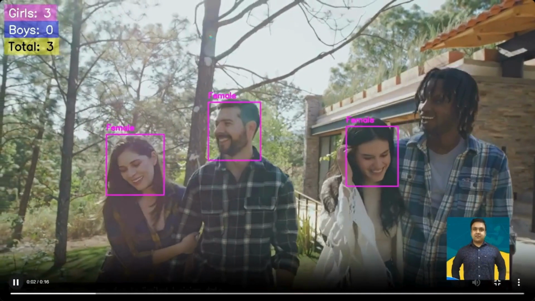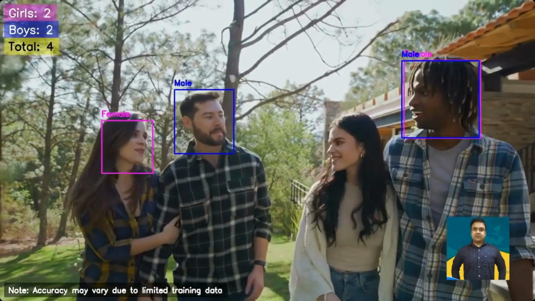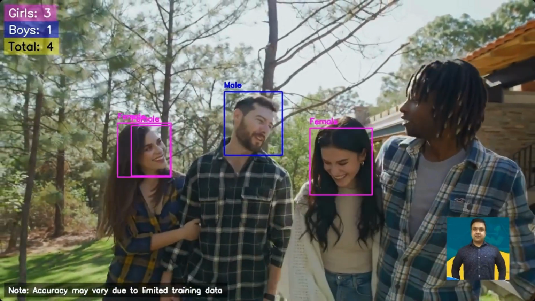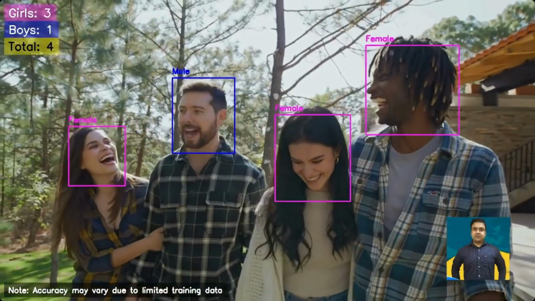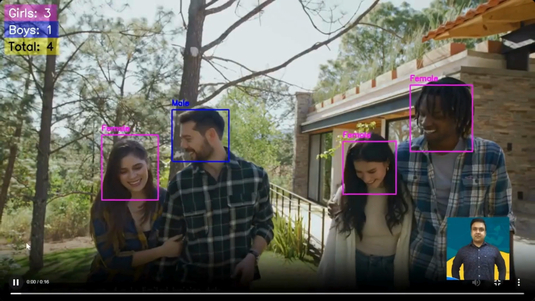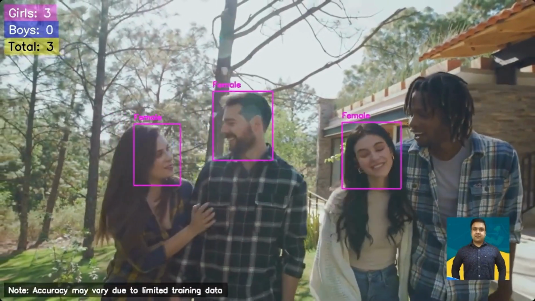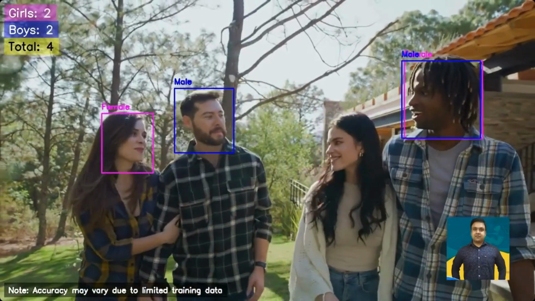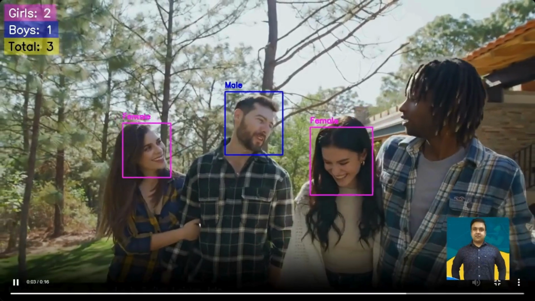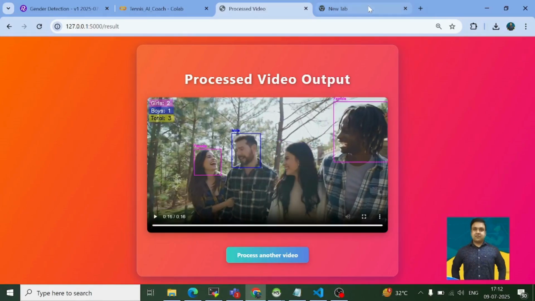model called the gender detector over here, and in the video itself below, you can see there is a note saying accuracy may vary due to limited training data. So the model that we are using in the backend for getting this output has been trained on limited data. That is the reason the result may not be that accurate, but if the data is huge, definitely this model will give you an accurate result. Okay, so let's check how this application is doing all these things.